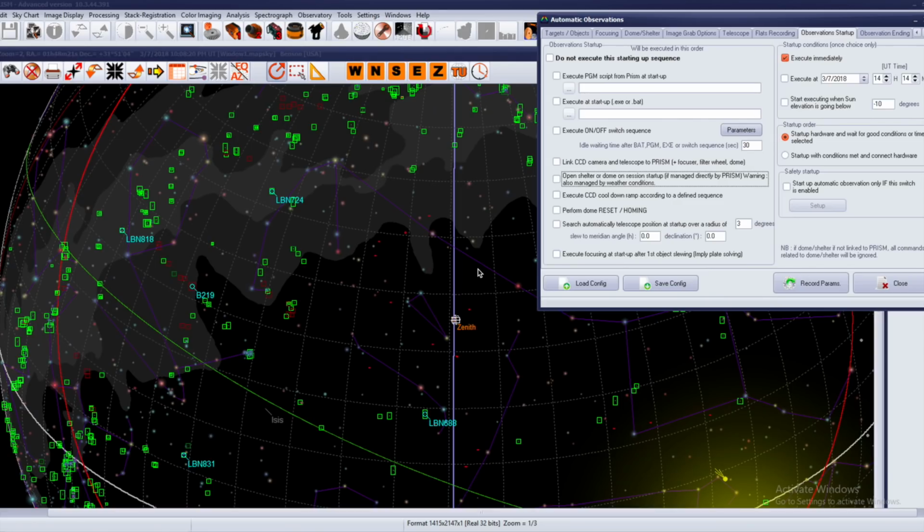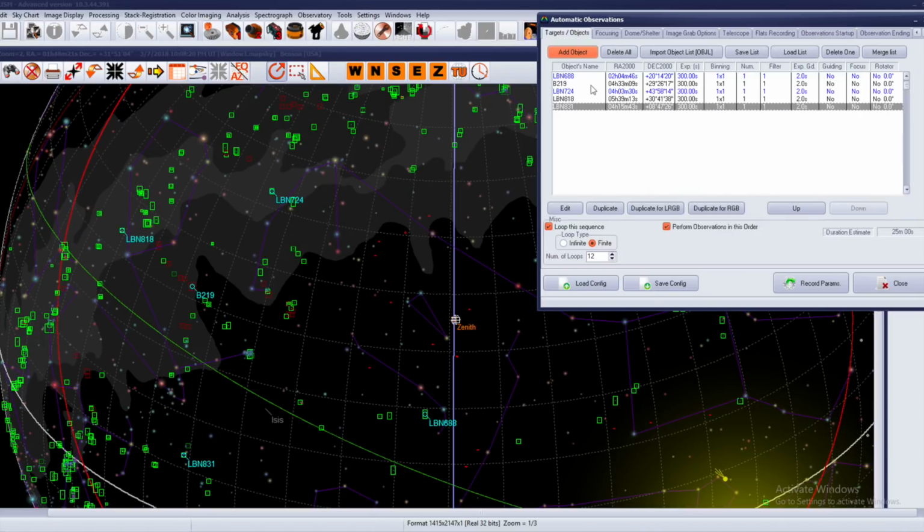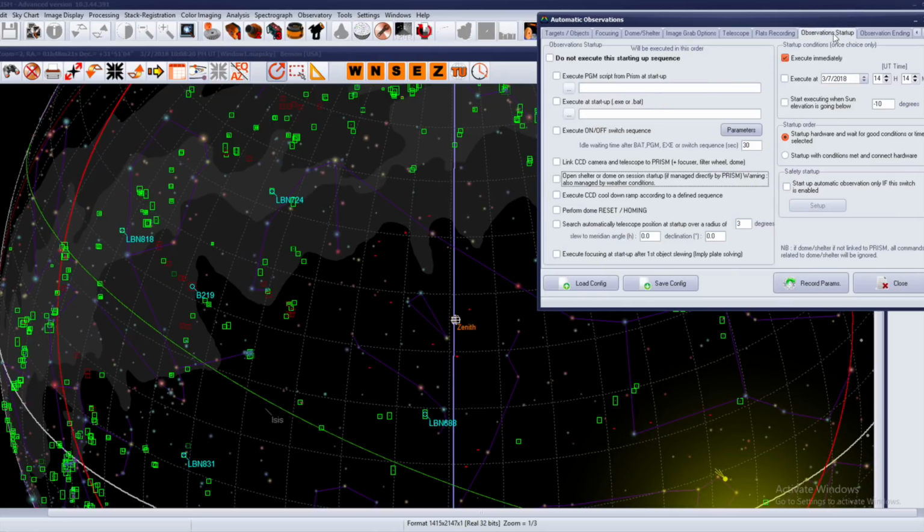Prism includes very powerful startup and shutdown procedures that do all this for you. Let's start with the observation startup. Your system could be entirely off, your mount parked, your camera not cooled, and the shutter or roll-off roof closed. Prism can execute the entire operation to bring your setup up and running and wait for the right conditions to be set. This is extremely powerful because at 3 p.m. you can go in, program, add all the targets you wish, and then press go and let it wait for the right conditions.